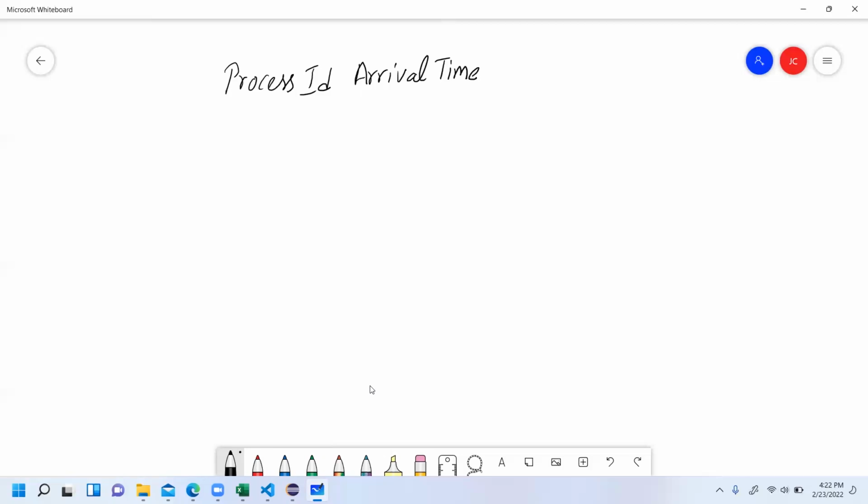Think of you arriving to the class. This class starts at 3:20 p.m., and some students are arriving at 3:30 p.m. So arrival time is when they arrive into the RAM. That is called arrival time. Then what else do we need to generate? Arrival time, the important thing you forgot.